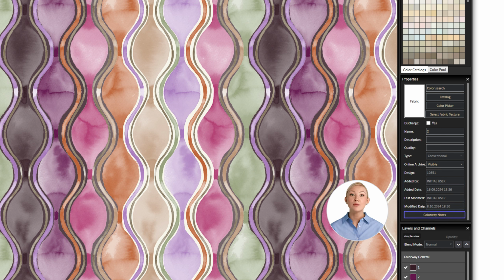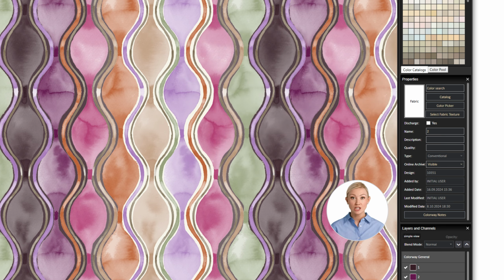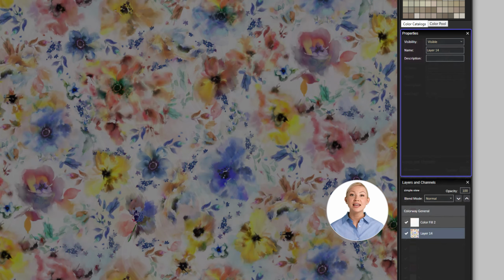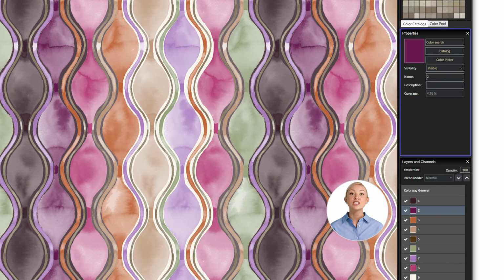At the bottom of the Properties window, you can access the colorway notes and add notes if you wish. If you click on any channel, layer, mask, or colorize effect of the mask, you can view some details about them in the Properties window. These details are changeable depending on the selected object. You can change the visibility and names of these selected objects. You can also add a description for the selected layer, channel, and colorize effect of the mask.